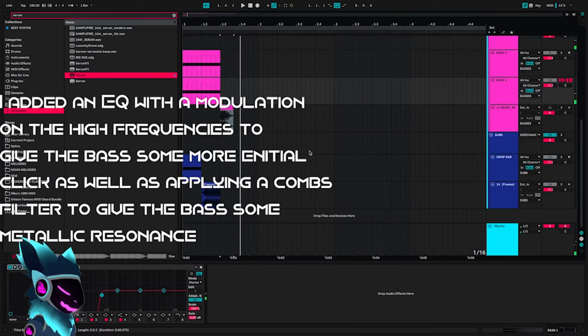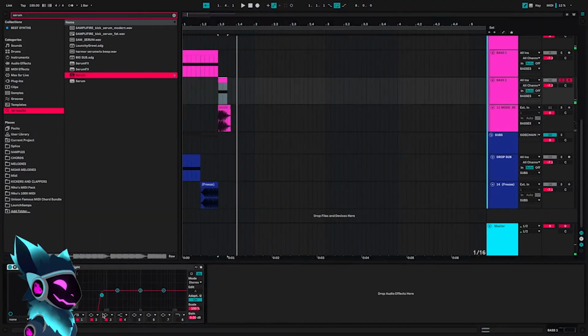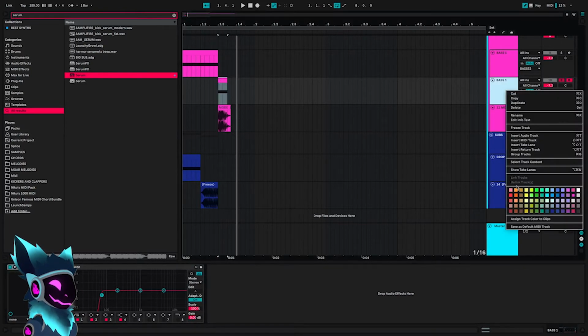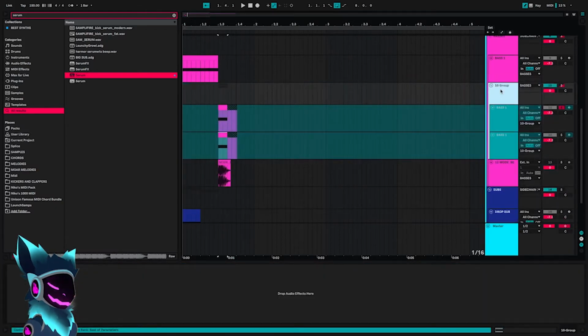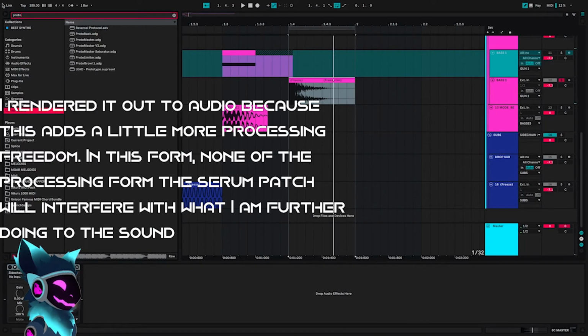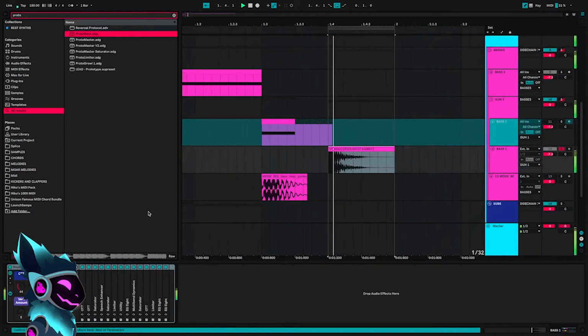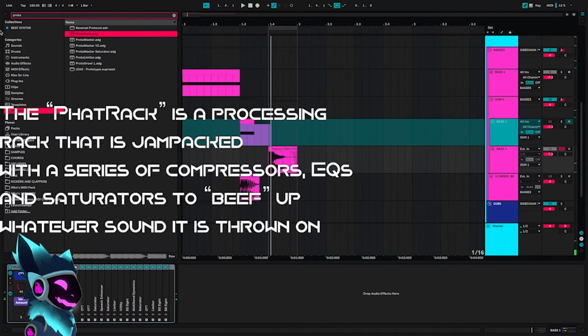Okay, so that's going to be our noise for right now, which we can do a decent amount with. But there's something up with it. It's not as beefy as we want it to be. So that's fine. What we can do is freeze it. We can duplicate it, group it, flatten audio. Now what we can do is grab a Fat Rack real quick. Throw this guy on. So already it's a lot beefier.